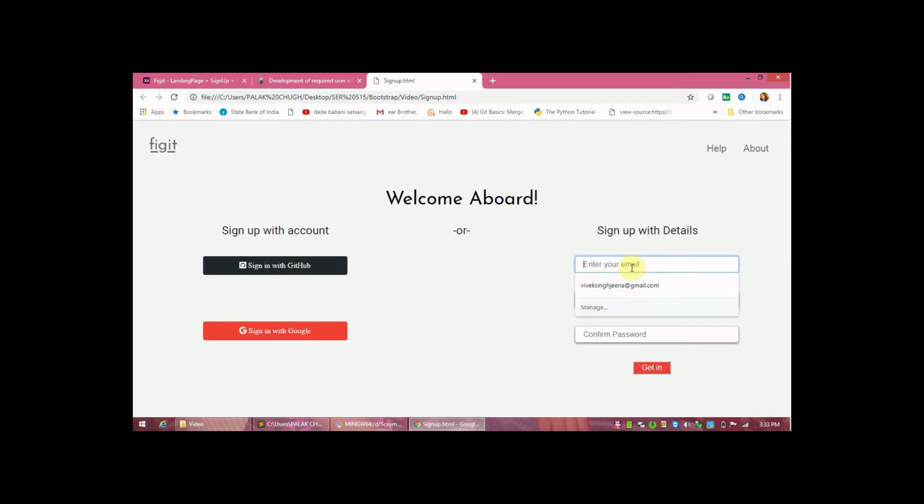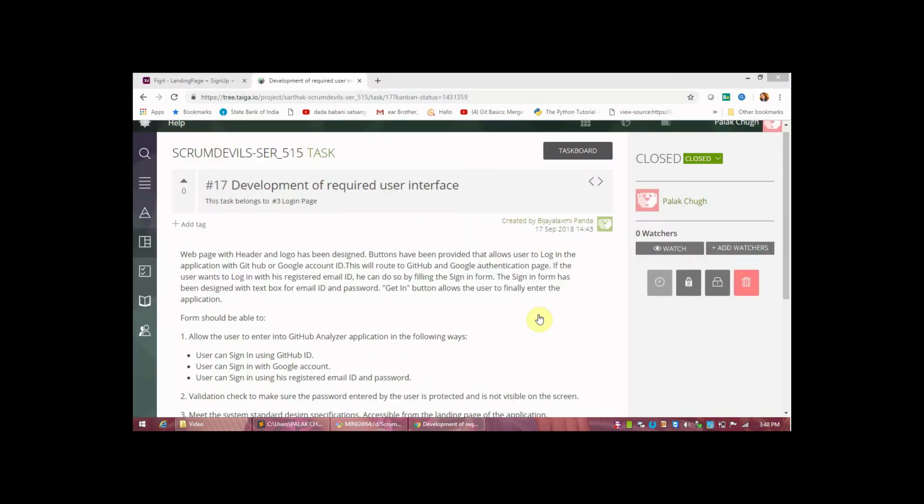Now this sign up form will allow the user to enter a valid email ID in the email text box. In the password text box, he can enter his password. In the confirm password text box, the user will be required to enter the password again. The passwords are protected so that the password is not visible on the screen. A JavaScript is running behind to check that the password entered in the password text box and the confirm password text box is the same. So when the user clicks on the button, the application will allow the user to sign up successfully.